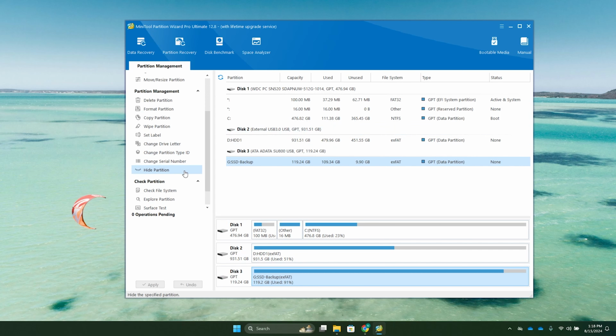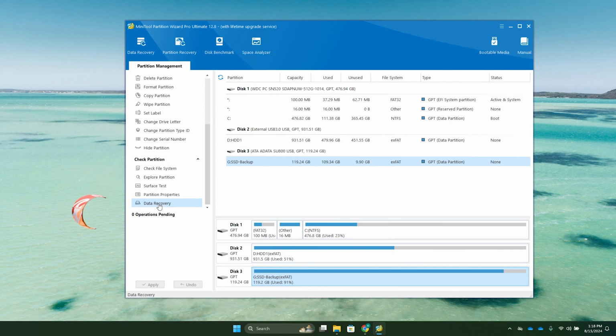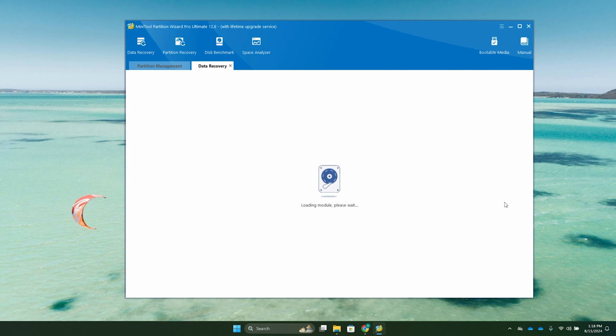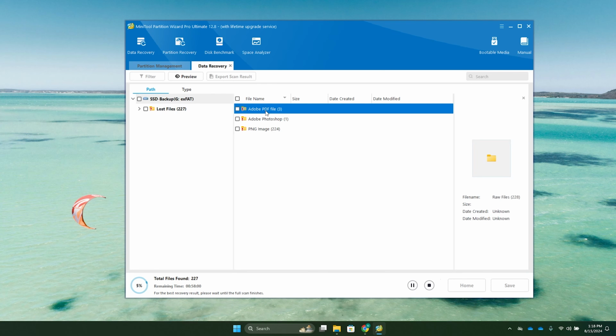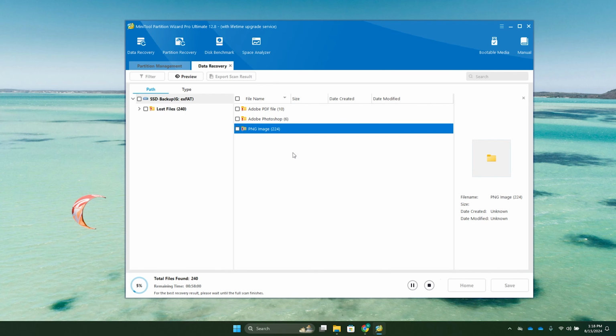To perform data recovery in MiniTool Partition Wizard, start by selecting the drive where you lost data and click on Data Recovery in the left panel. The software will begin scanning the drive for deleted or lost files, a process that may take some time depending on the size of the drive and the amount of data. Once the scan is complete, navigate to the Lost Files directory where you will find a list of files that can be recovered.